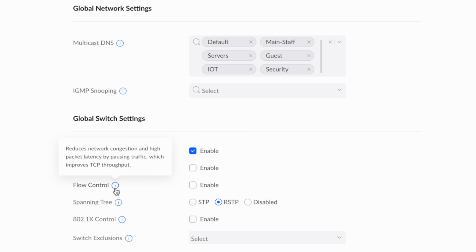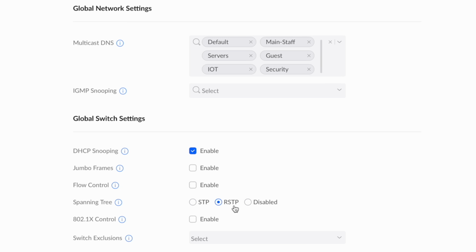Flow control, you can also do stuff with packet latency by pausing traffic. You can increase TCP throughput. Again, if you don't know what it is, probably don't touch it. Spanning tree is very important and can actually save you a lot of problems in your environment. I always use RSTP, and it basically allows you to make loops in your network. That way you can create rings and stuff like that and have redundancy at the switch level. I usually just leave RSTP enabled by default, and then 802.1x control on the ports. Again, if you don't have radius set up, there's no need to touch any of this. All of that looks good.